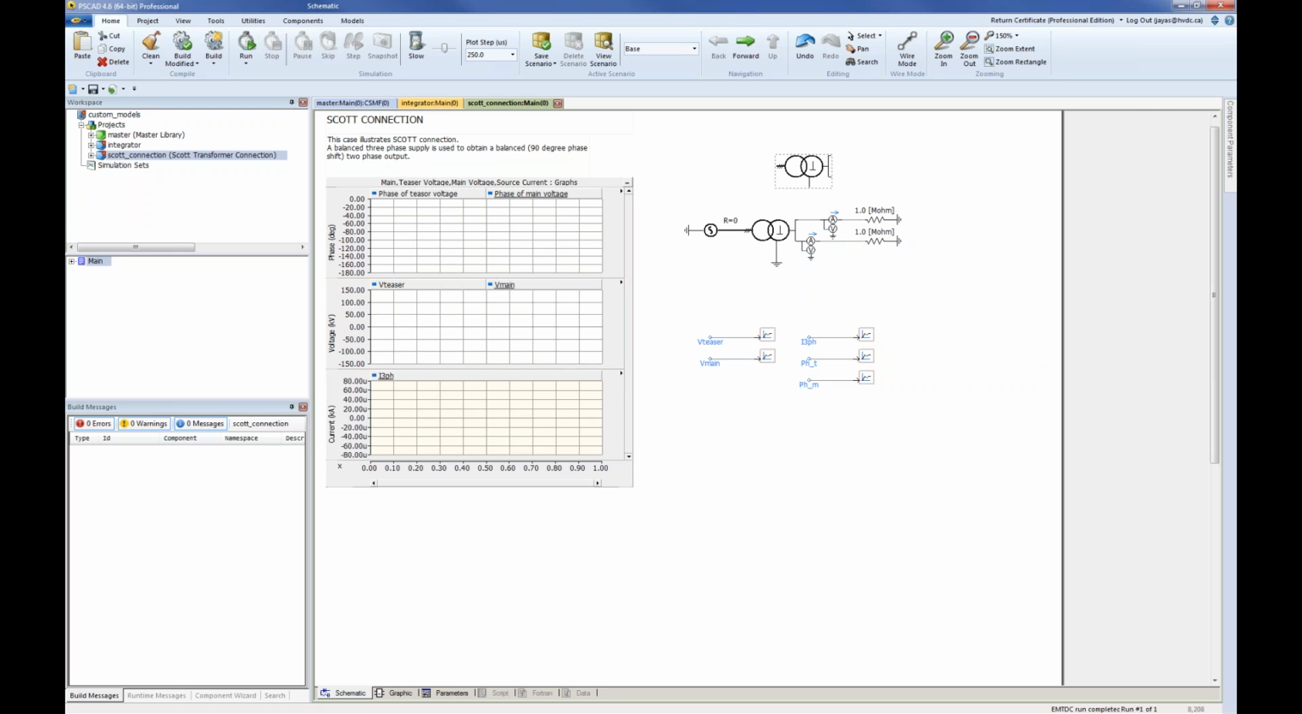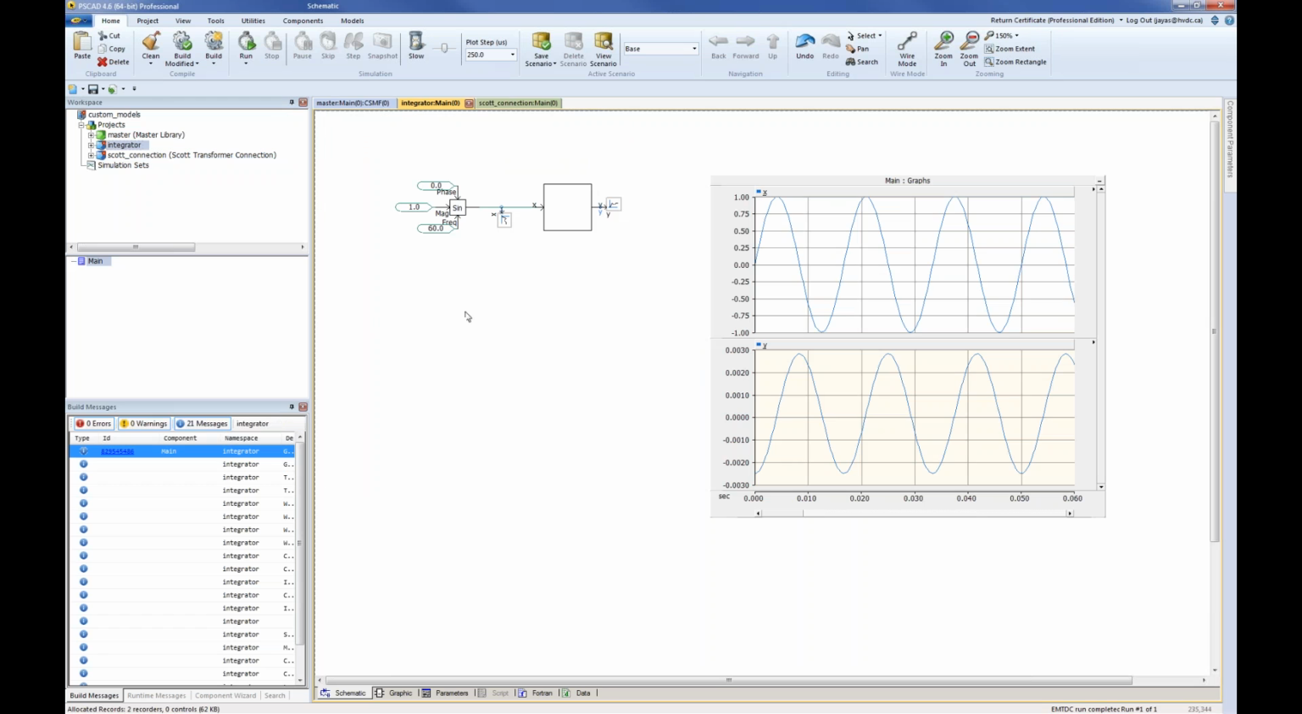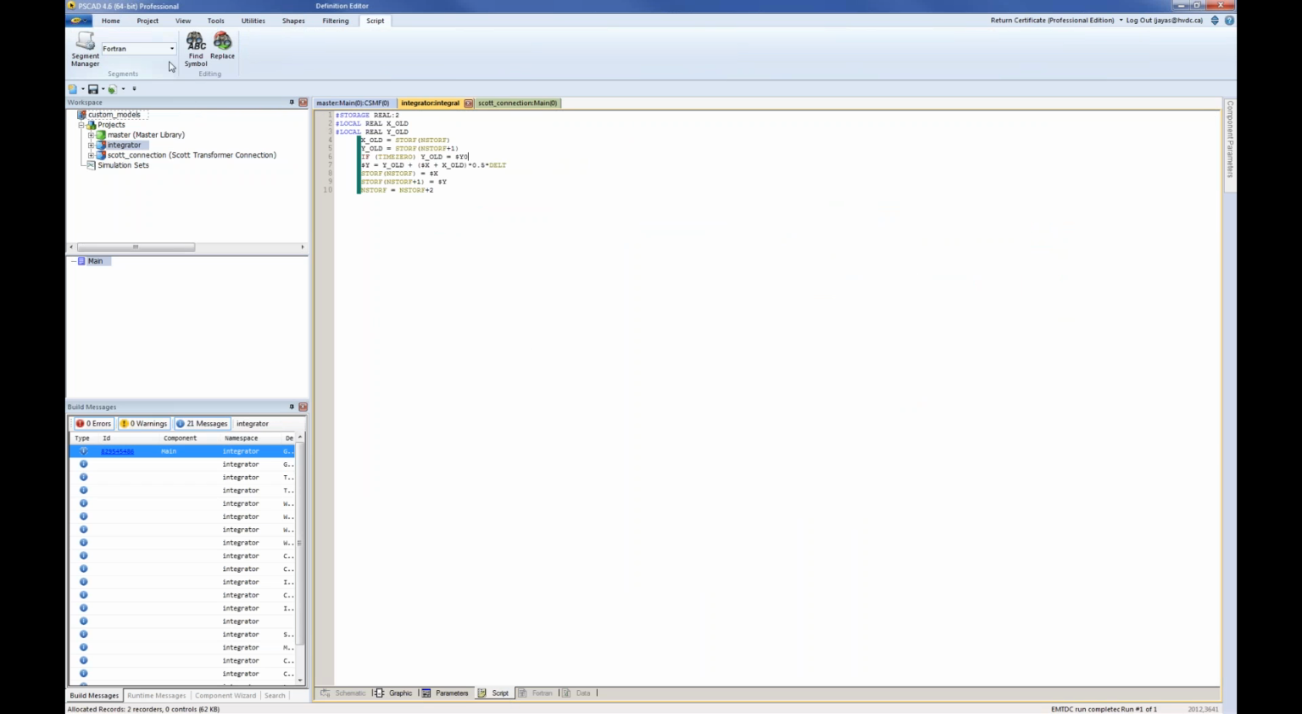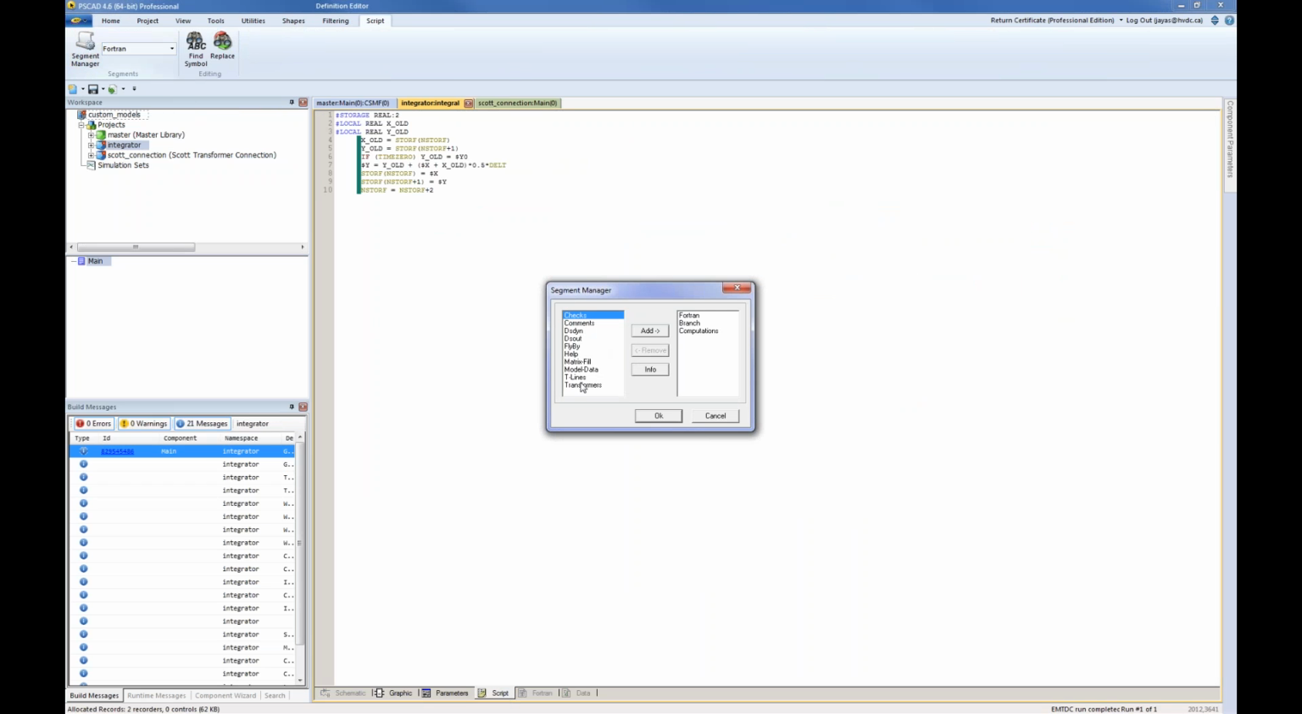Next, I'm going back to the integrator, and then we have a lot of segments and components. I'm going to explain a little bit of these segments, what they are. So let me switch my monitor again to PowerPoint.